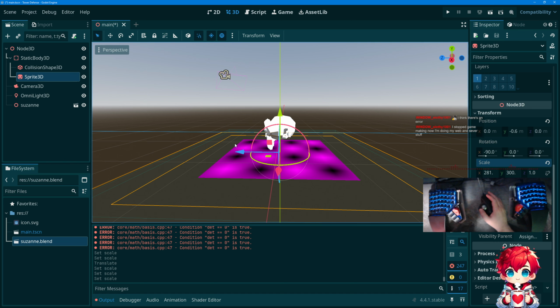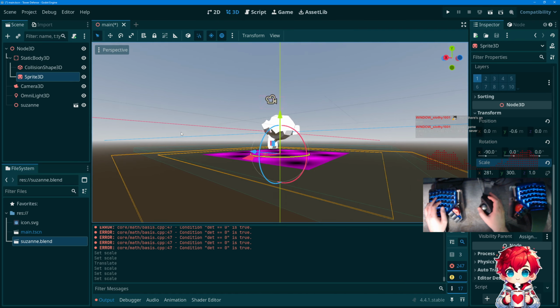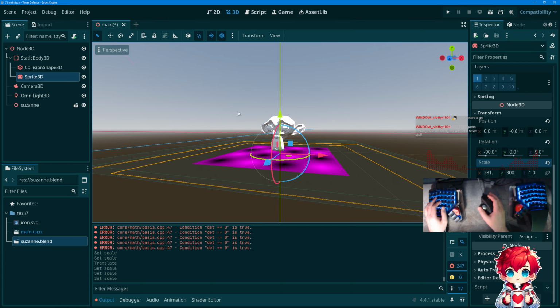I stopped making games. I stopped game making now. I'm doing my web and server stuff. Nice. Yeah, that's where most of my experience lies, is in doing web app stuff, middleware, front ends, all those sorts of things. I've never, I mean, I don't know if you can tell or not, but I've never done game dev professionally. But I've had an interest for a long while. And I'm finally putting in the time to make that happen.